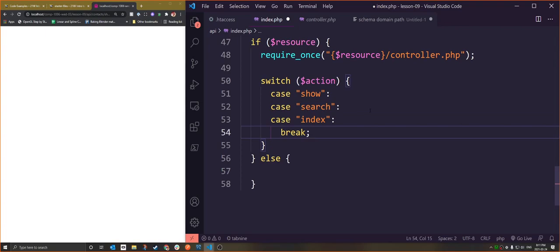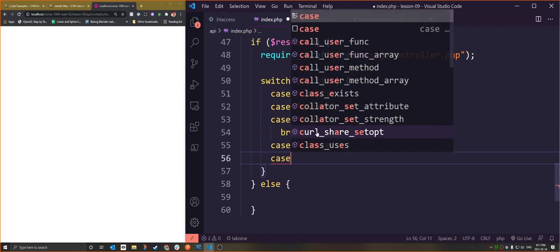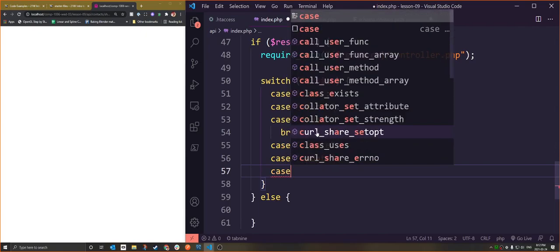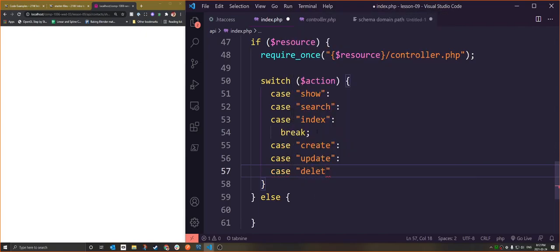So I'm not sure if you knew that cases could work like this, but you can basically treat these like OR. Does case equal show, or search, or index? If it does, execute the code right directly after that. We're going to do it again. Does case equal create? Or does case equal update? Or does case equal delete? Does it equal one of those three things? Break.